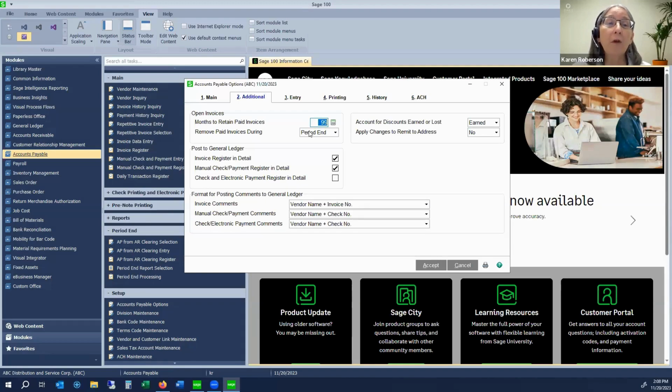Now you still have your deep history. You always still have that invoice history, your check history. You're not losing that. You're just losing that quick access that's in your vendor maintenance or customer maintenance.